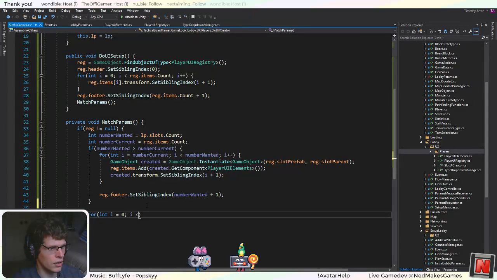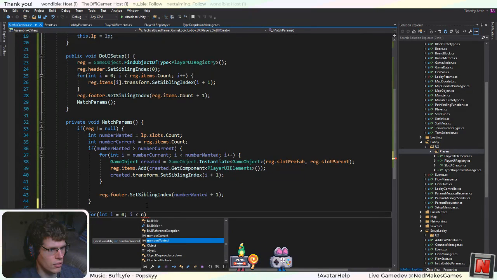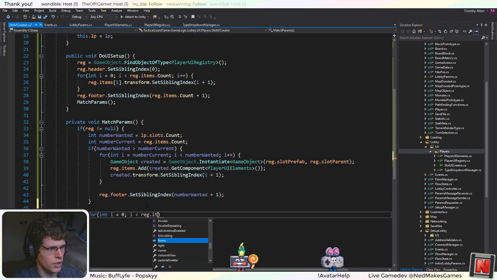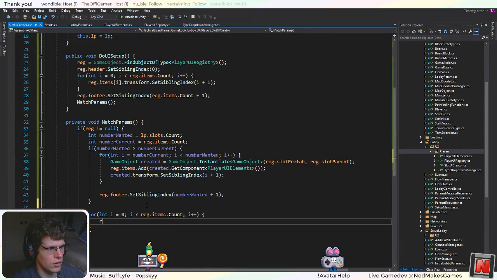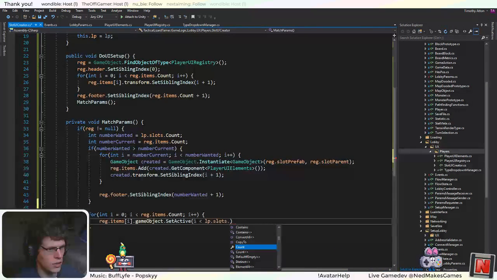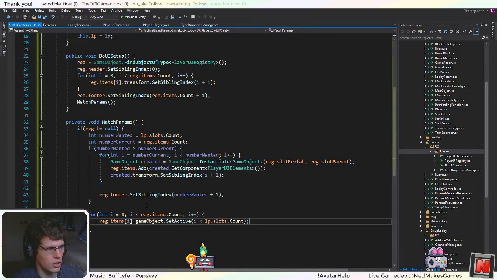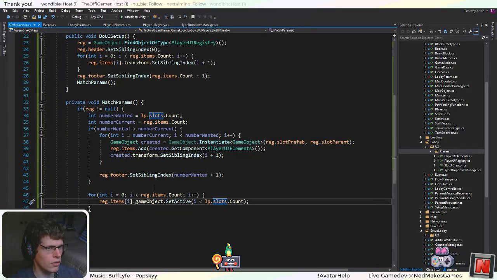So if I equals 0, I less than registry items count. So registry items I set game object set active I is less than lobby parameter slots count. So we'll just set it inactive if there's any above this count, which is the same as hiding it in the UI. Okay, so I do that.